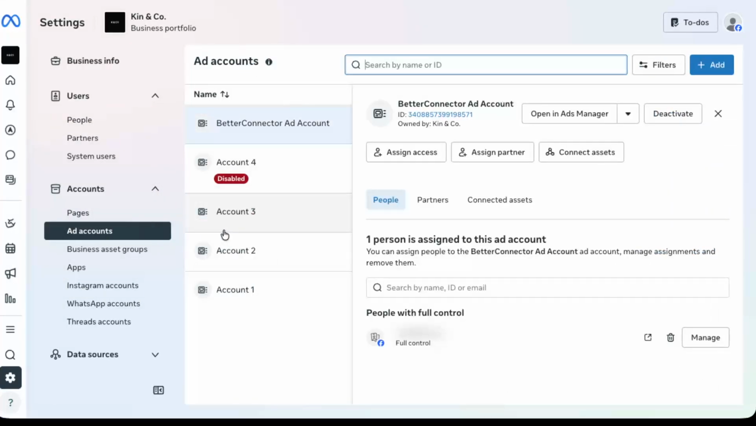This area will show you any ad accounts that are already connected to your business manager. If this is your first time setting one up, the list may be empty, and that's completely fine. Now, on this ad accounts page, look for a button that says Add. It's usually near the top or top right of the section.